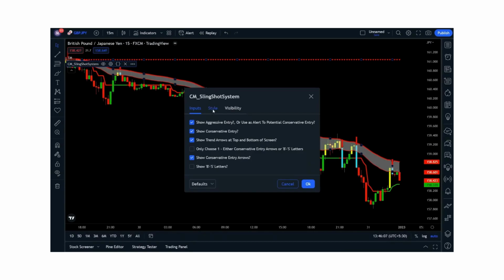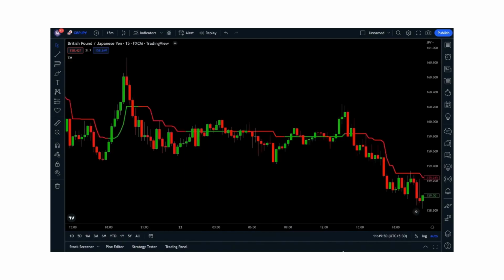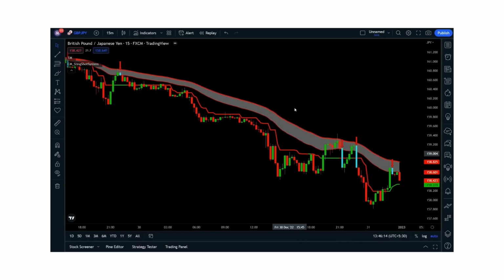First, in this Input tab, we disable the first and second option, because we won't be needing these two in this strategy. Now we can click on OK and close the tab. Let me explain how we will be using the zone line and arrow strategy.